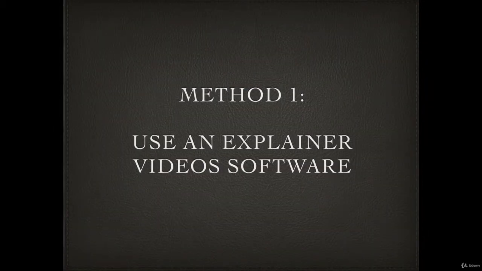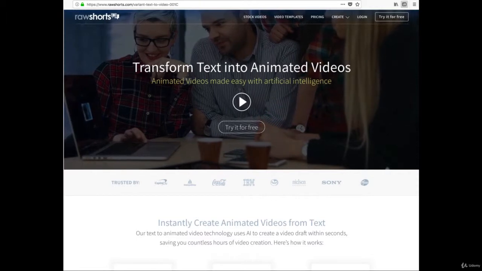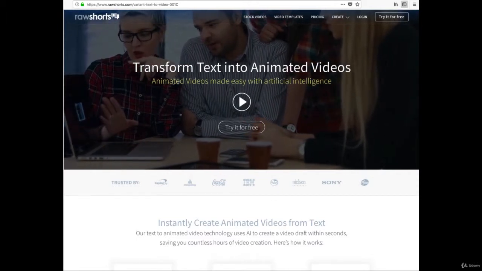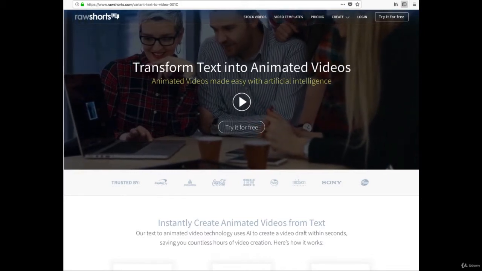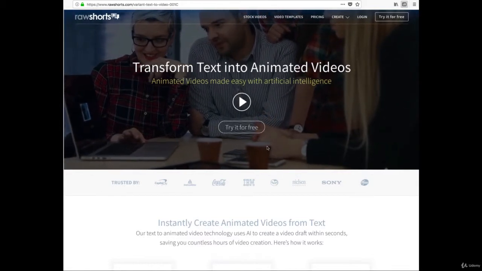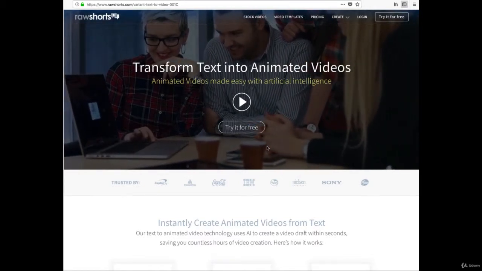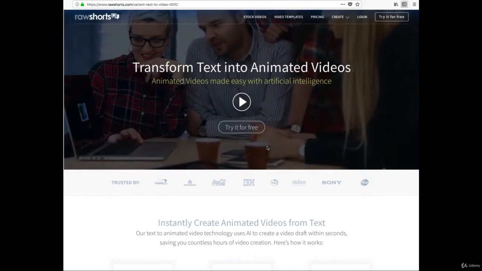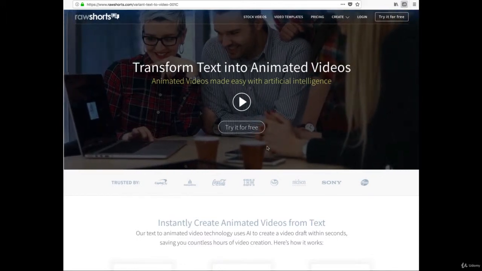Method 1. Use an explainer video software. There are many software that can help you make a perfect promotional explainer animated video. I like Rose Shorts a lot. Rose Shorts is easy to use and with it you can make really nice videos. Also you can submit a script and the system will create an animated video based on the script. You can try it for free, but then if you want to download your video, you'll have to subscribe to their paid service. With Rose Shorts, you can do something like this.